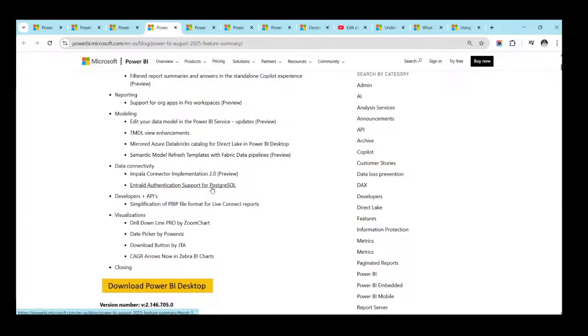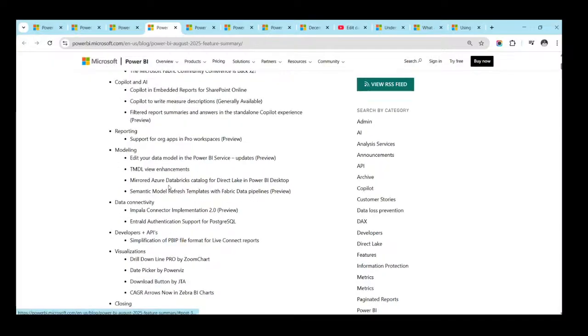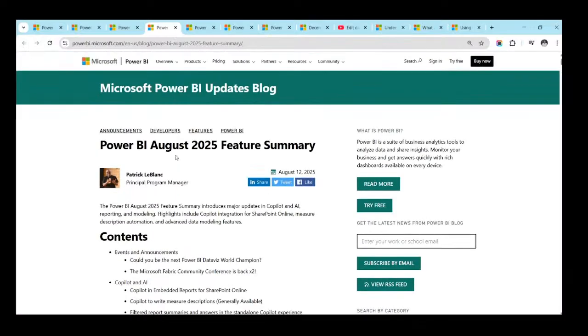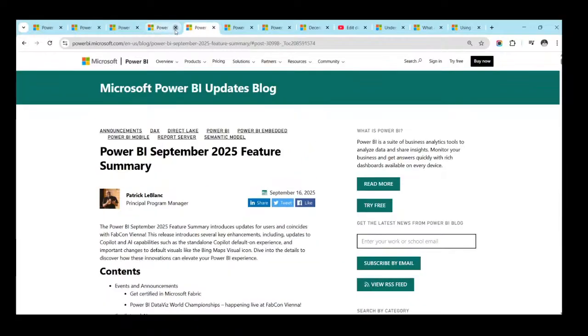And then there are a few other updates which you can see here related to visualization. A few new visuals have been added. In terms of data connectivity, again, there have been a few updates. So these are the updates from the month of August.